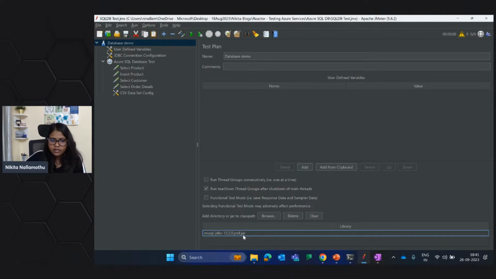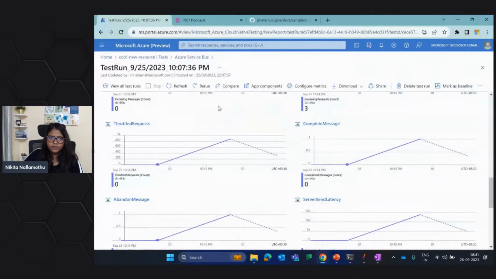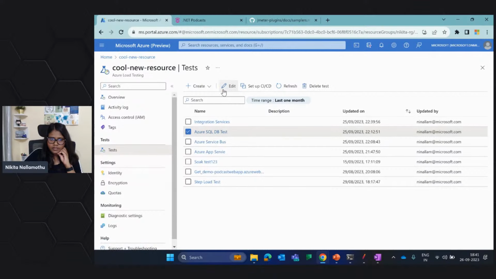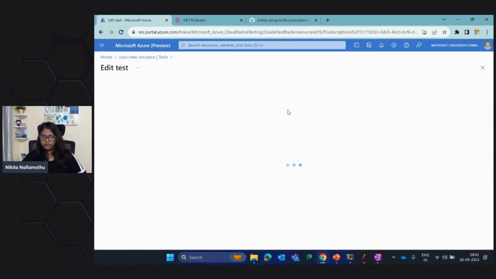If you're running in local, you'll have to give the local path to your jar file. Since I'm going to run it on Azure Load Testing, I've just provided the jar file here. And now I can go to the load testing resource and see how I can create a test for testing my SQL DB.